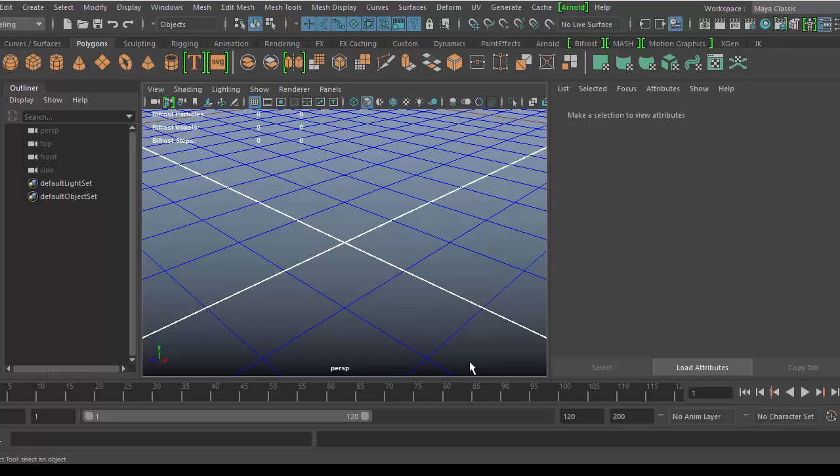Alright, welcome back to Adobe Maya 2017. So in this tutorial we're going to cover using the cleanup tool in Maya, which helps us with geometry.